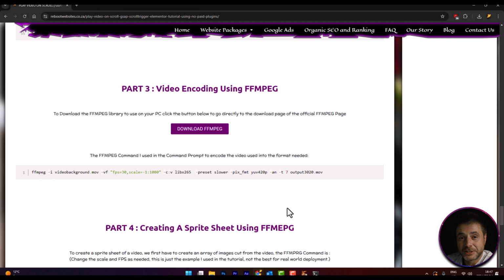Okay, so creating a sprite sheet is pretty easy. If you go back to my reference page that I have for this tutorial, you can see here under part 4, creating a sprite sheet. All you have to do is copy this command over here. So I'm just going to hover over and say copy.